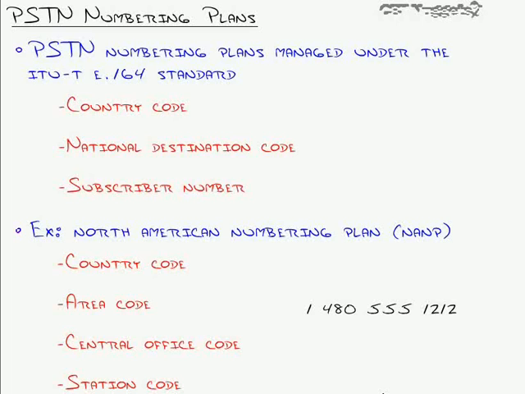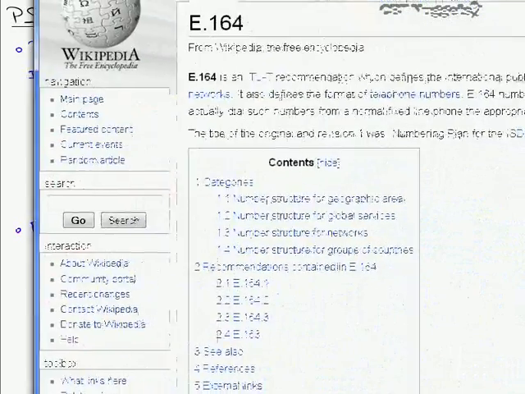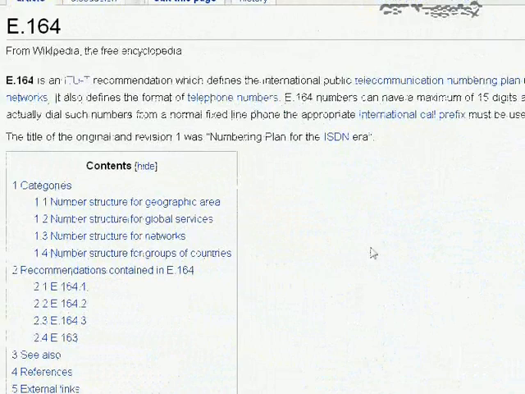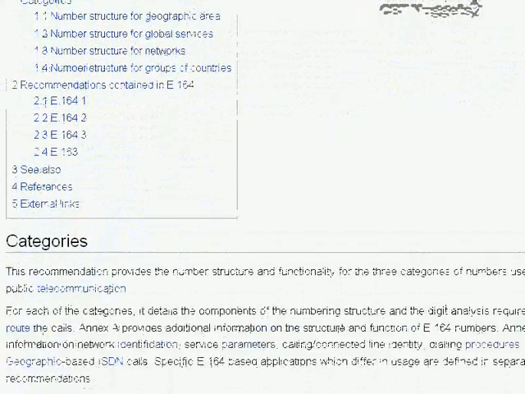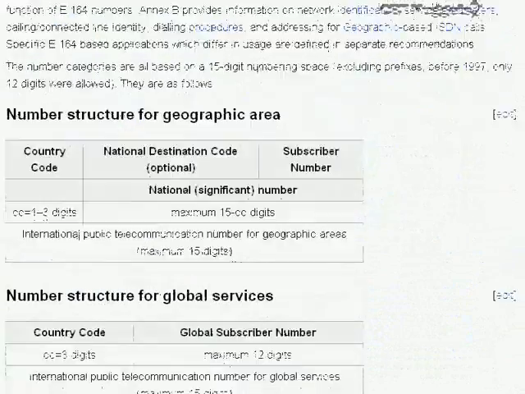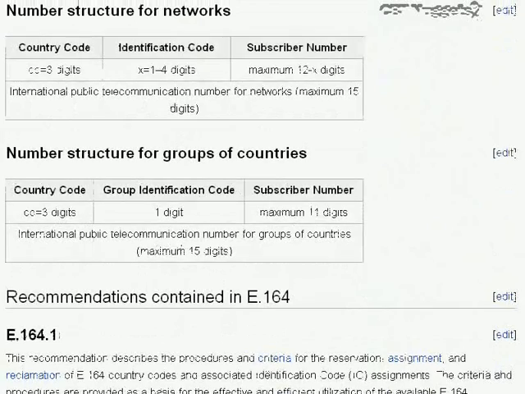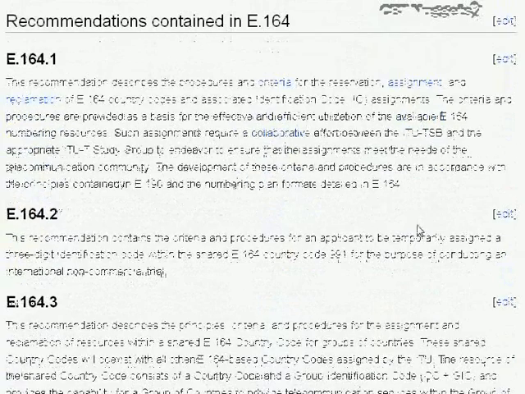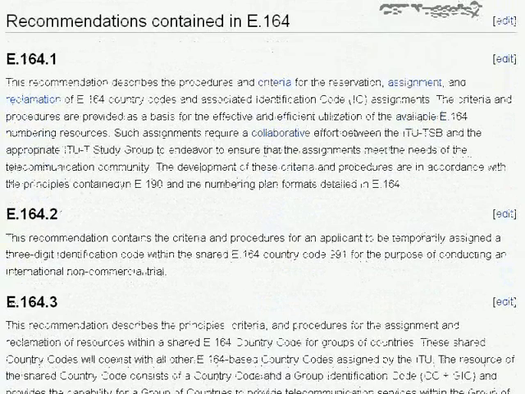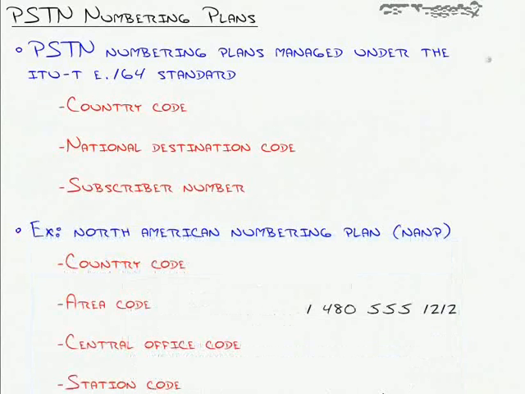E.164 is essentially the recommendation for how to organize numbers to be a standard on the PSTN. Now, if you really dive into E.164, you can get pretty complex into all the different standards that are created. I'll take you right now to our good friend Wikipedia, and if you scroll down on Wikipedia's E.164 page, you'll see structures for geographical areas, global services, networks, groups of countries, and then you start getting into all the substandards of E.164. There's many different ones, and that's just a high-level overview for E.164.